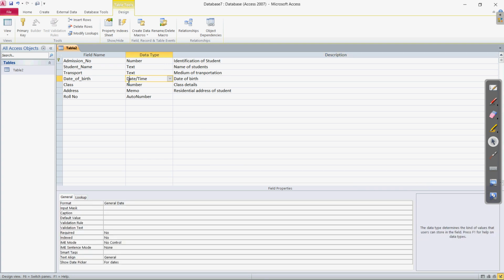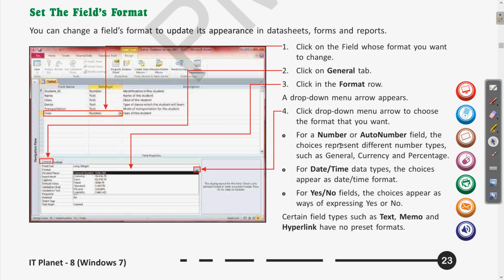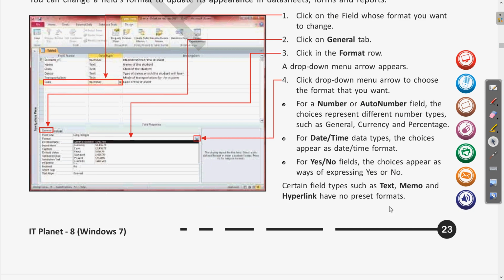According to the date and time data type, we have seen that the month and year can be chosen. Then the number data type, in which we are having the currency, percentage and different other formatting for the numbers. Okay, so these are the different field formatting things. Let us read this.